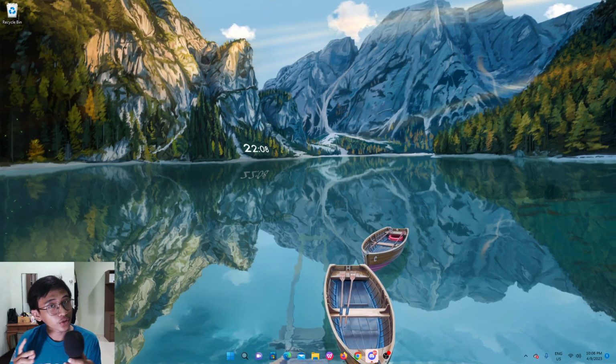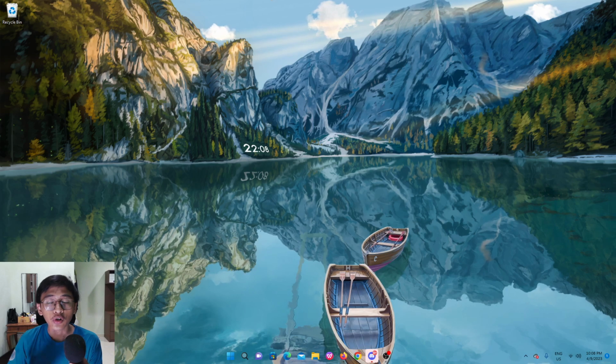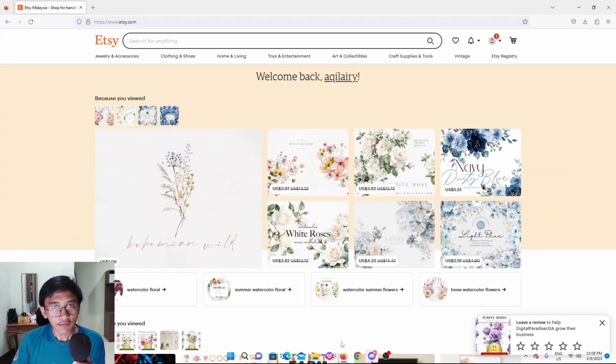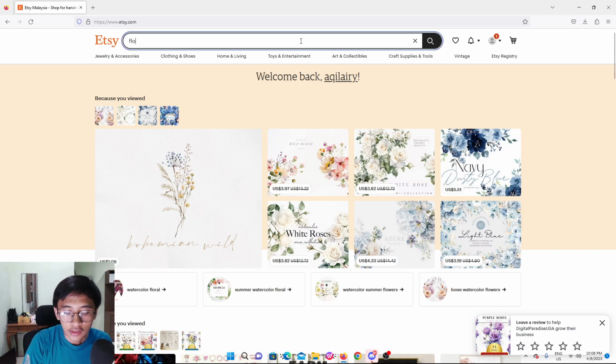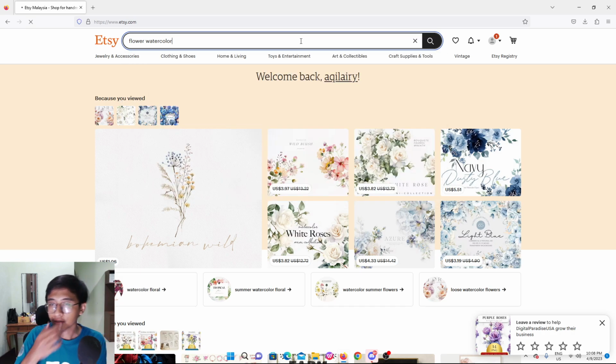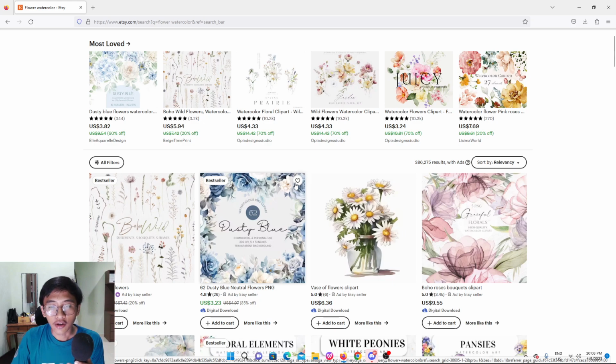Alright guys, as usual, before we create our own AI art, we need to know what we want to create. So we are going to open up Etsy. I've done my research, and the thing that I'm interested in creating is a flower watercolor. Basically this is a clip art of flowers and everything. I think it looks really good.